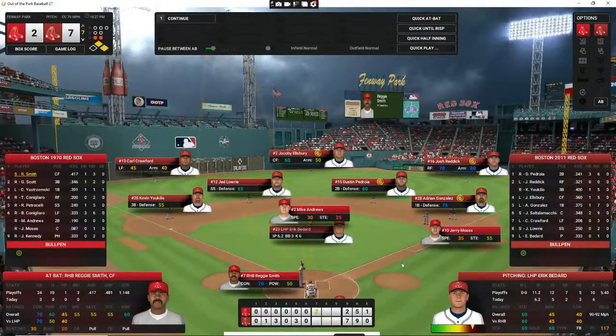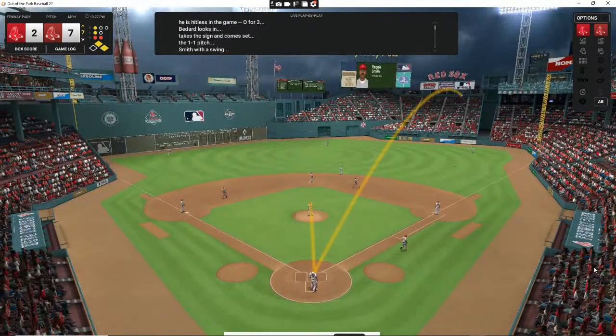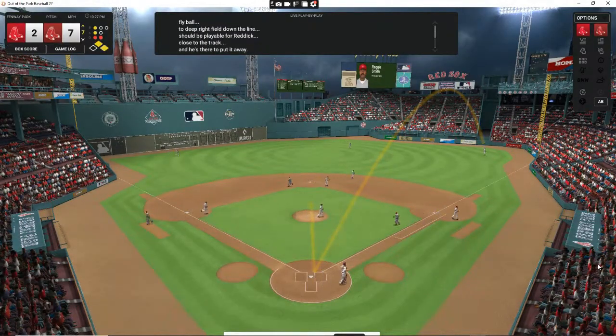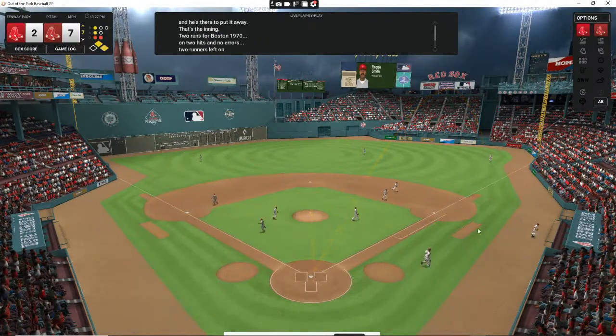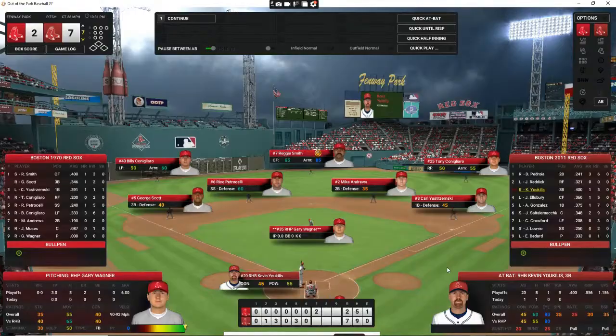7-2. Reggie Smith up. 2 on, 2 out. Base hit, go a long way here. 4 for 17, he's hot. Bedard still pitching. To right field. That's deep, that's deep, and that is caught for the out. Inning is over. The 1970 squad, however, put 2 runs up. We head to the bottom of the 7th, 7-2.